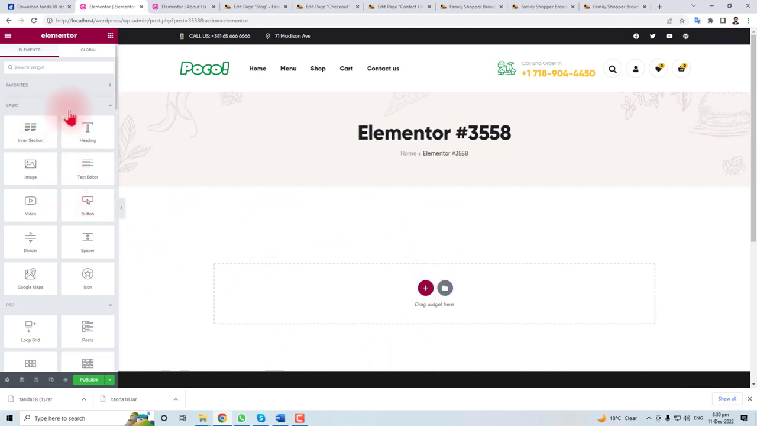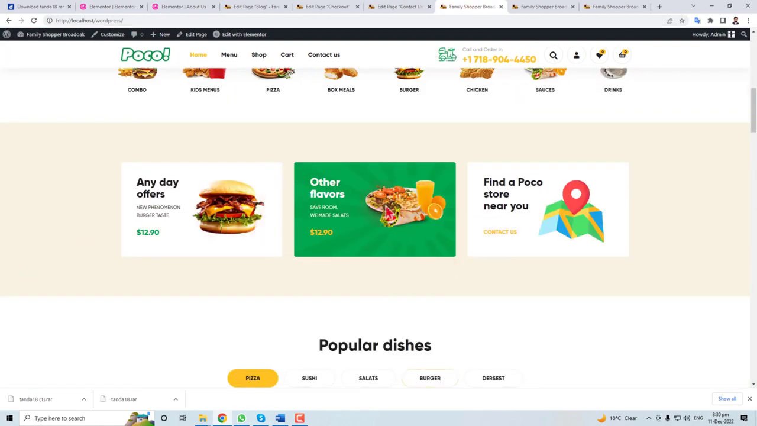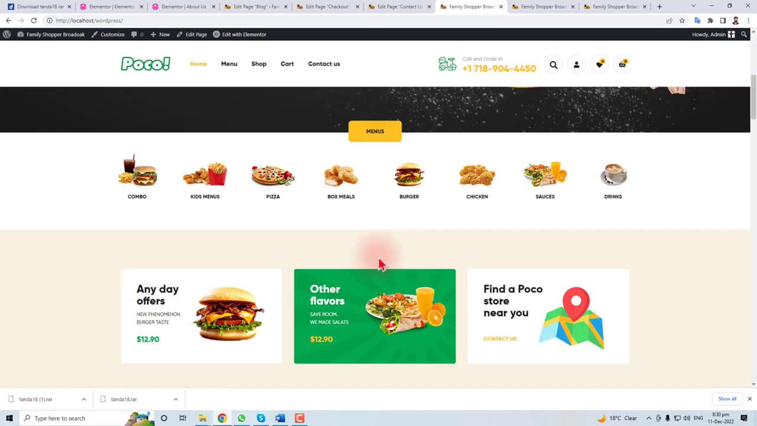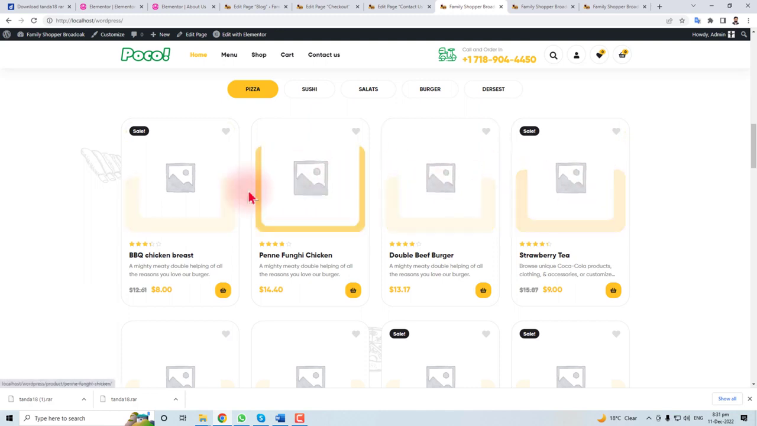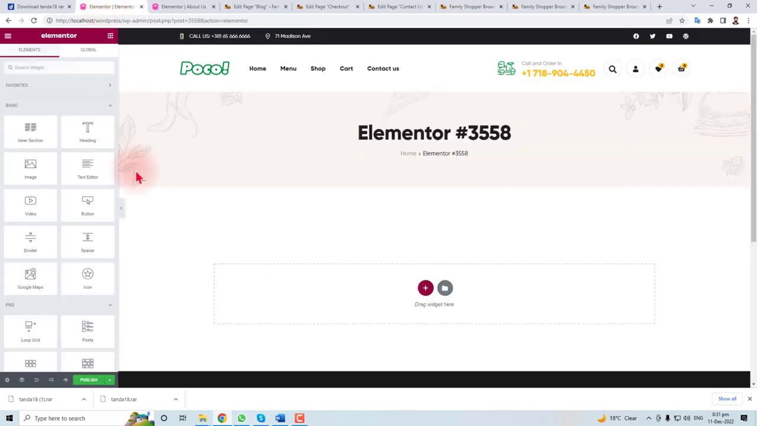Here is the left side. You will find some elements. You know, every website has some sections, like this is a section, and this header is also a section, and here is a section, and every section has some elements. Like this section has 3 elements organized in 3 columns. Elementor helps us to make all these sections and all these elements. Let me show how it works.